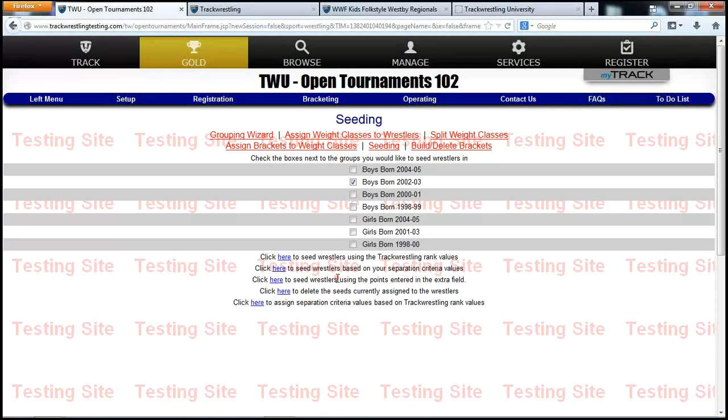In that case, during the registration, I would have an extra field added. Maybe it's points, maybe you have a point system. You get 100 for being a state qualifier. Maybe you get 5 points for every win during the season. Whatever the case might be, they could enter, or the coach could enter their points, and the system will seed them based on those points.